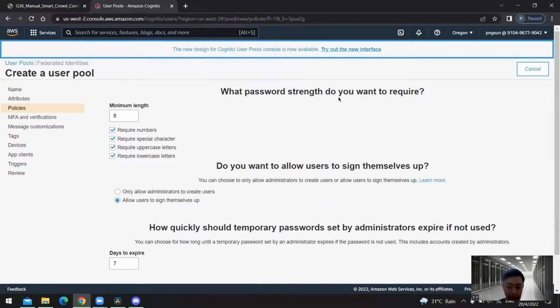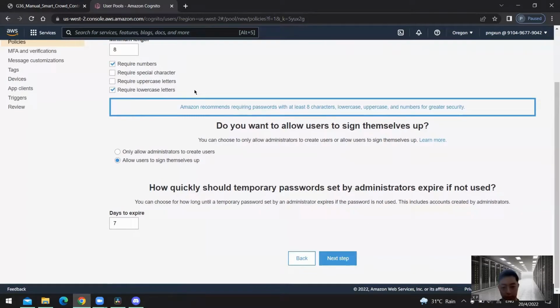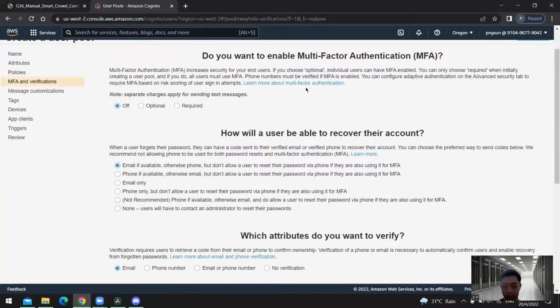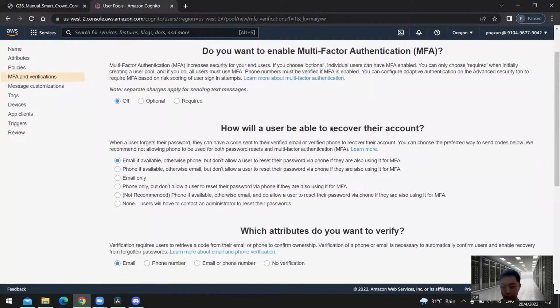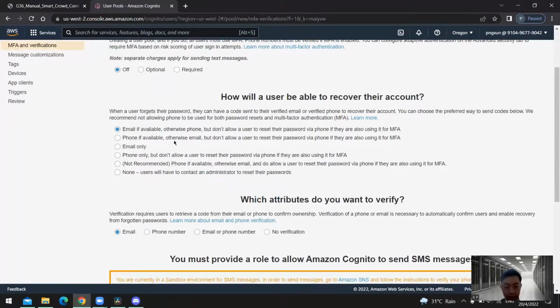Next, minimum length of 6. We can just make a simple password from this, which is just like removing numbers, special characters, and also uppercase letters. It also allows users to sign themselves up and 7 days expire, which is all right. We do not really require multi-factor authentication for this demonstration, but it's better for safety and security purposes.